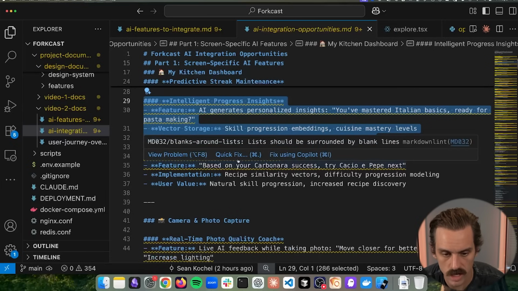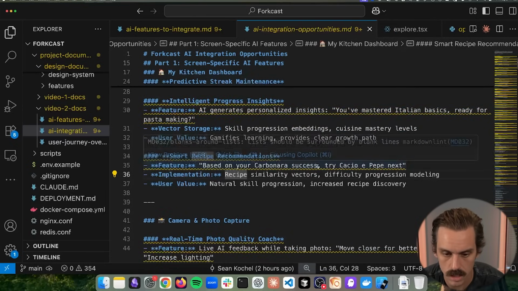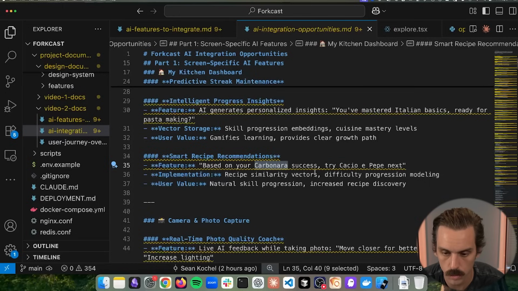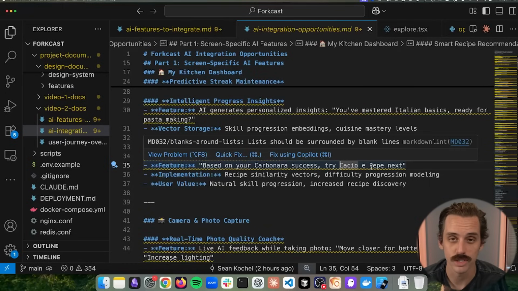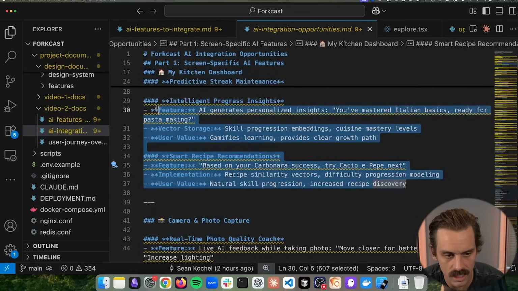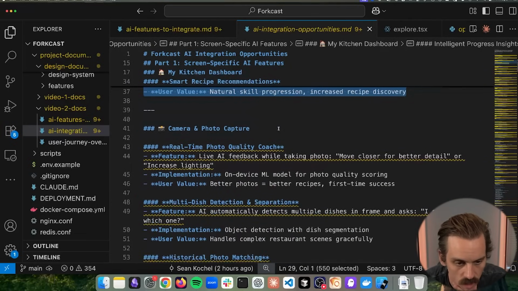And then smart recipe recommendations, right? So based on, you did this carbonara really well. Maybe you want to try, I will butcher this if I try to pronounce it, cacio e pepe. Maybe that's what you want to try next, right? And so I like these two, but let's keep going through and seeing what else we have in here.